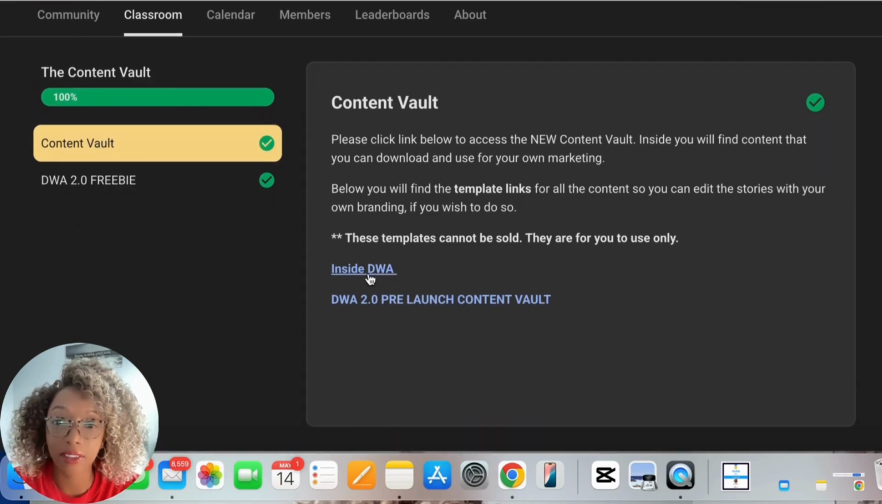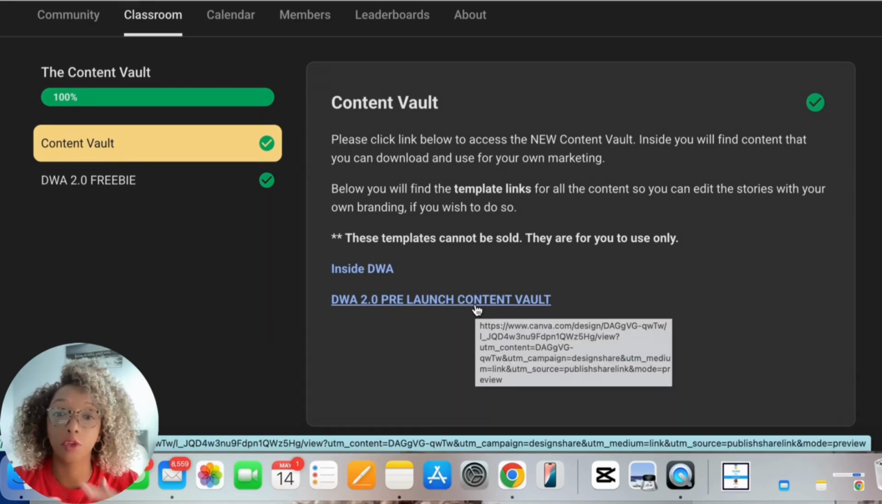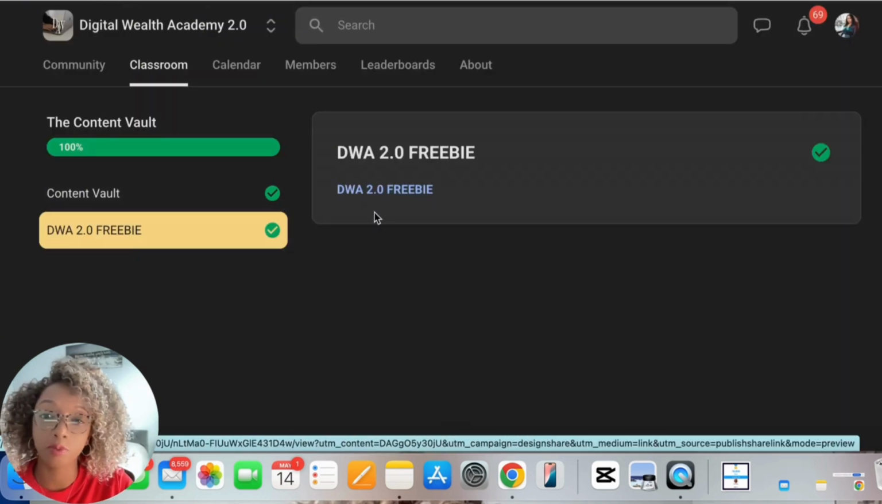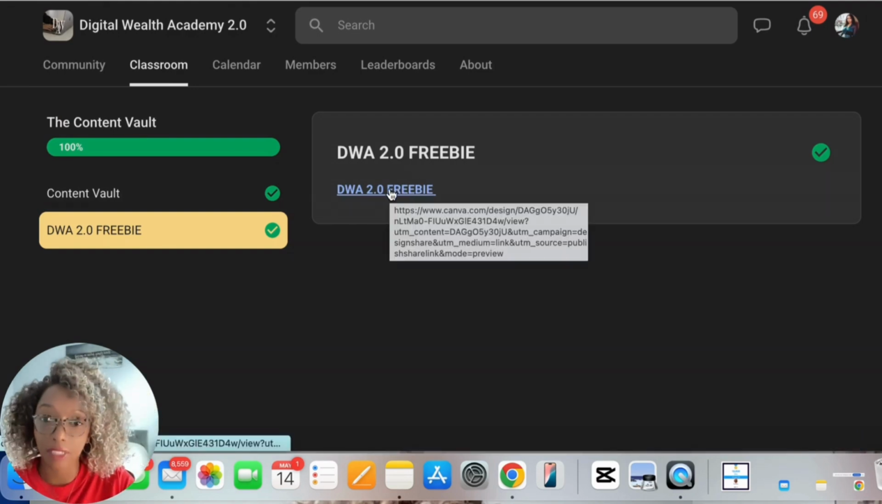So one has inside DWA, and then they have a pre-launch Content Vault, which is full of things for you, especially if you're new, that's already done for you. That's what I love. It's done for you content that gives you a good foundation of where to start. You're not starting from a blank page, thinking, oh my God, what am I going to post? They give you great done for you products within here. So once you click either of these, it's going to take you into Canva. Then they also have a new 2.0 freebie, which you can also download and customize.